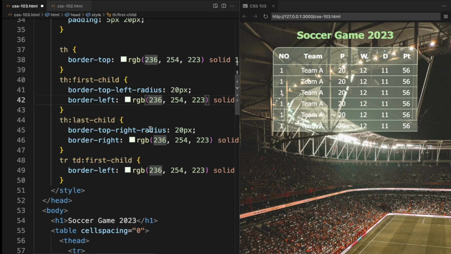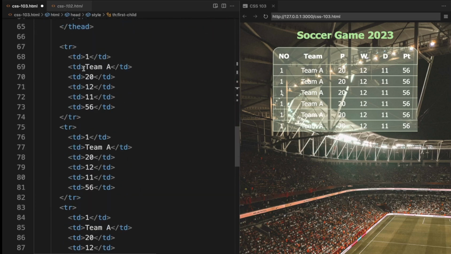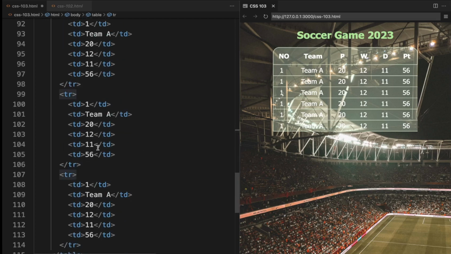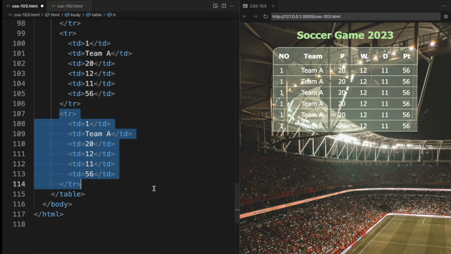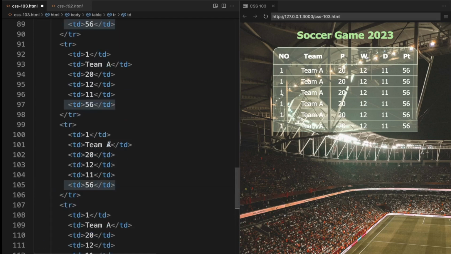Okay, so let me repeat that again. I have all the TRs. Let me do it on the second part. The intention is that we want to close this gap like this. And how do you target? Which one is responsible for that? If you notice, it is the last TD inside the TR that is responsible for that. So how do you target the last TD inside a TR?